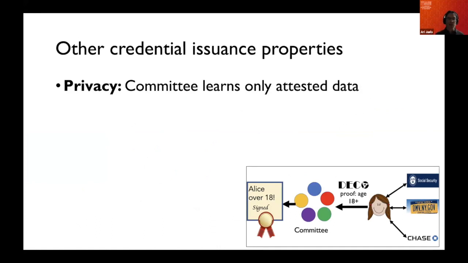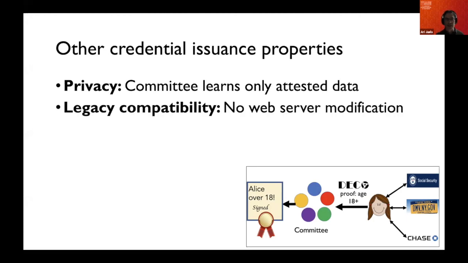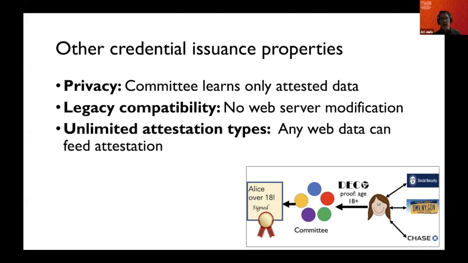Other features I want to highlight, although I've mentioned them before, is that because of the use of zero knowledge proofs or potential use in Deco, the committee only needs to learn from the user, from Alice here, the data that are attested to in the credential. So if Alice is just trying to generate a credential that says she's over 18, committee members need learn nothing more than the fact that Alice is over 18. And they may not even learn that Alice is Alice, that that's her name. We get legacy compatibility here, right? Because this is inherited from Deco. There's no need to modify web servers to do this. And because of the flexibility of Deco, the fact that we can draw in principle on any type of web data, we can issue essentially unlimited types of attestations or credentials. Whatever data are available can be turned into a credential.